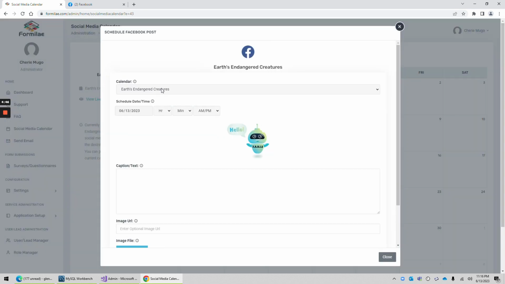and then select your calendar, because you can have multiple calendars. You might have multiple business accounts, or you might have different calendars you want to set up even for the same timeline. You might want to enter different topics.